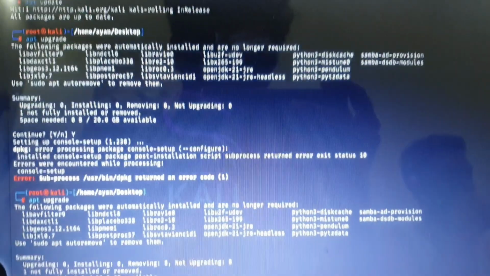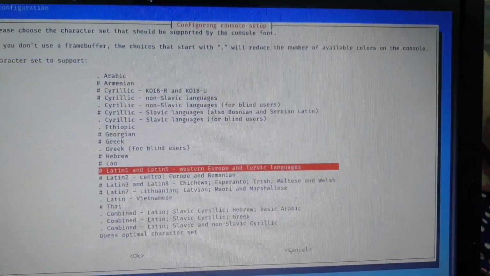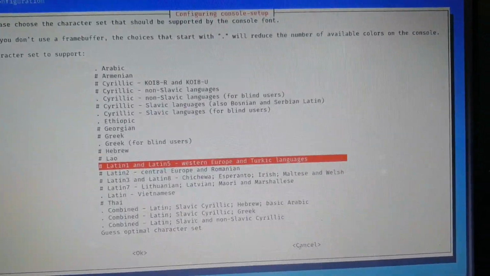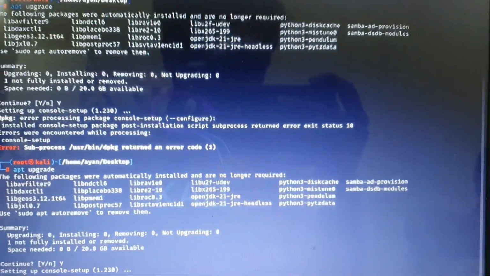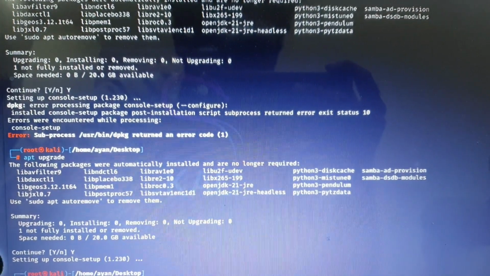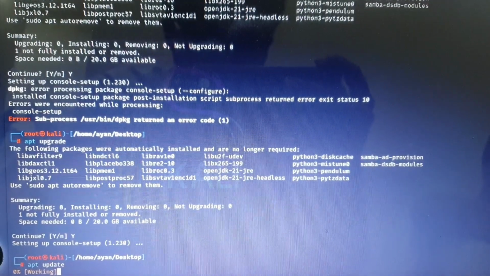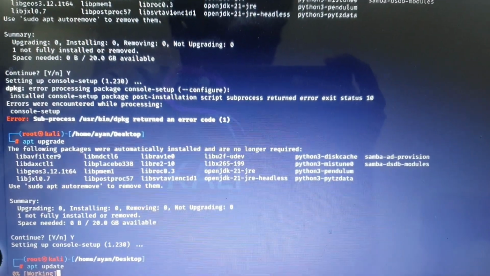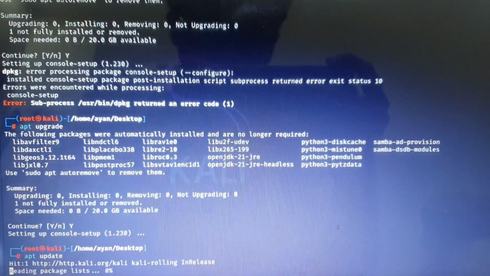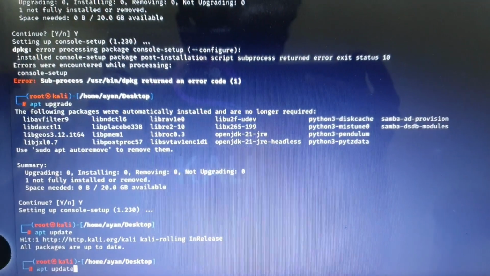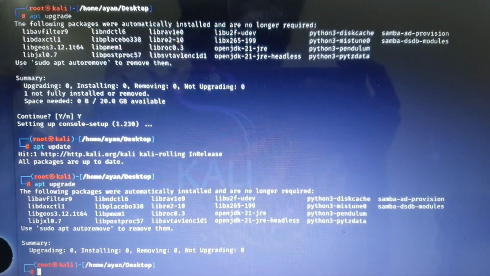So we're gonna type in apt upgrade again, and now I will be typing Y to continue. And now you need to select the language that you want your console to be set up with. I just happened to choose the last option because I don't see any other language here that suits my needs. So everything is done. Now we need to double check if the update is processed. So we're gonna type in apt update. Yep, all packages are up to date. Good. Now apt upgrade. We do not have to do anything else.